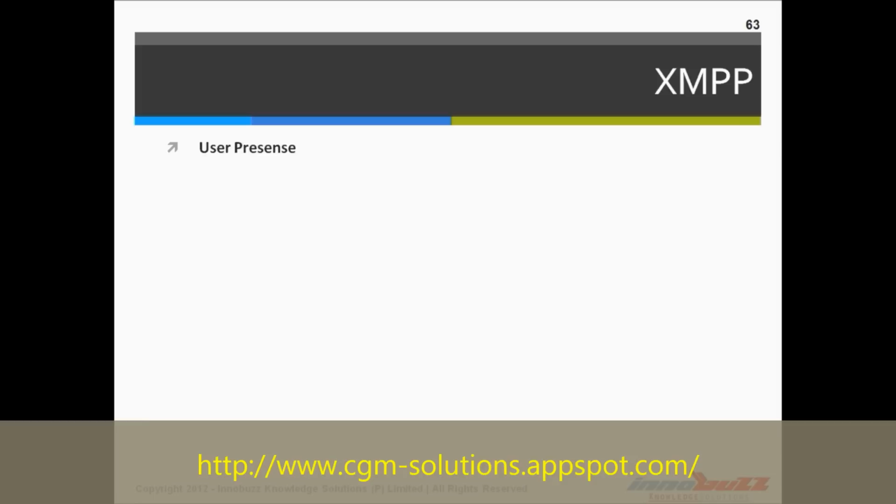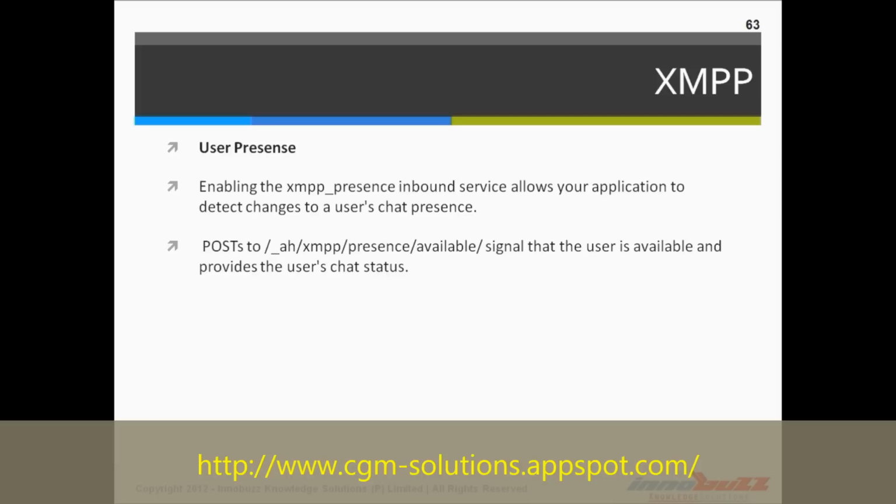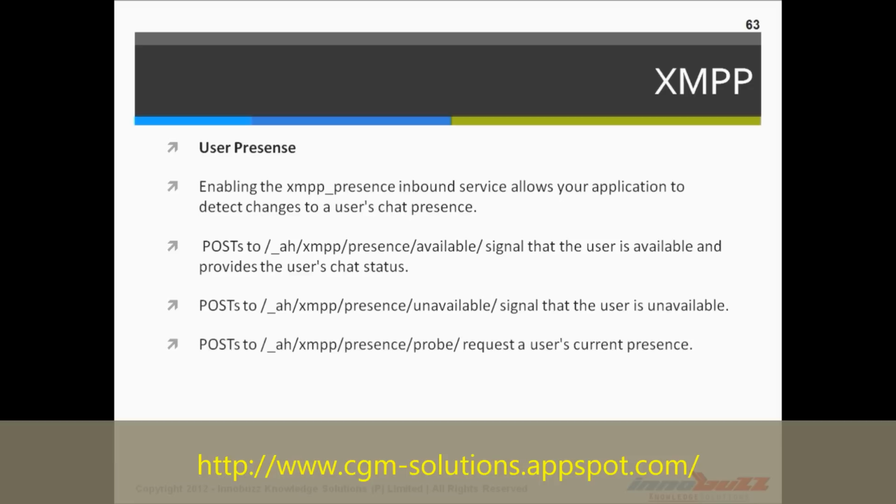How to check the user presence? Enabling the XMPP presence inbound service allows your application to detect changes to the user's chat presence. Any post to XMPP presence available signals that the user is available and provides the user's chat status. In the same way, unavailability can be checked. Any post to XMPP presence unavailable signals that the user is unavailable.